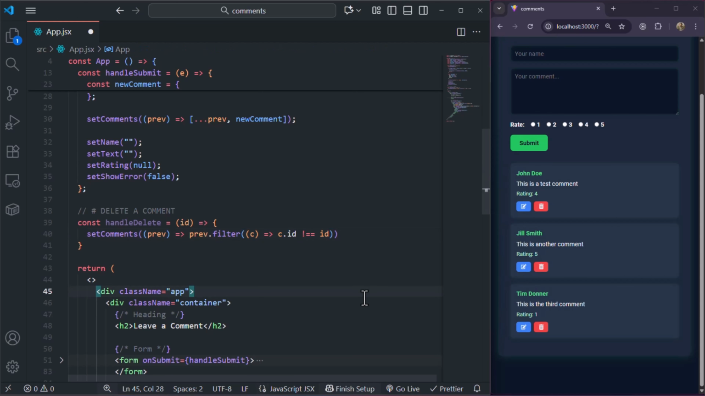Here's what this line does. We're updating the comments state using setComments. Inside we pass a function that receives the previous state, that's prev. Then we use the filter method to return a new array that includes only the comments whose ID does not match the one we want to delete. So basically, we're keeping all comments except the one with the matching ID. That's how we remove it from the list.